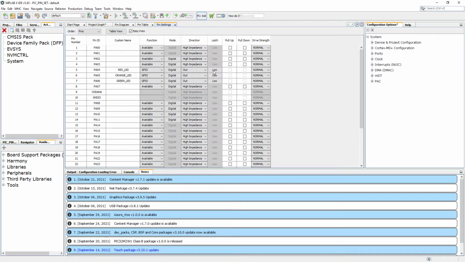Now the latch. Latch means the initial state of the pin upon the programming. So we're going to say low, it's a 0, no voltage. High, it's 3.3 volts, which is 1. We're going to say low because we want LEDs to be off at the beginning. Now the current drive strength, I'm going to say strong in here. Okay, and this is it for the pin setup.